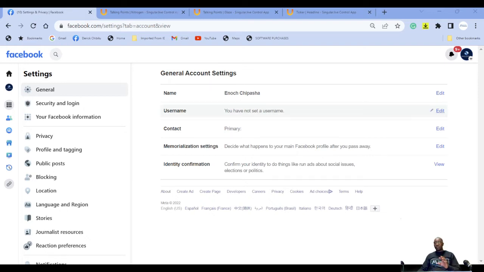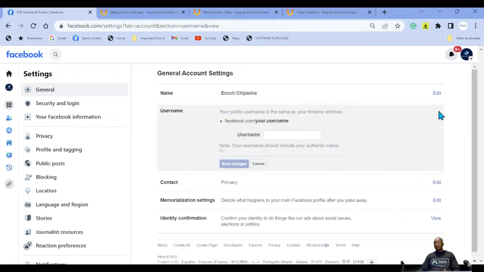The next thing that Facebook allows you to do is to add a username. I know people don't use it, so Facebook gives you a default username, that is your first name dot last name. Usually that's how they put it as a username. But you can come here and add your own username. It's the same process. You type in your username, you save, and that's it.